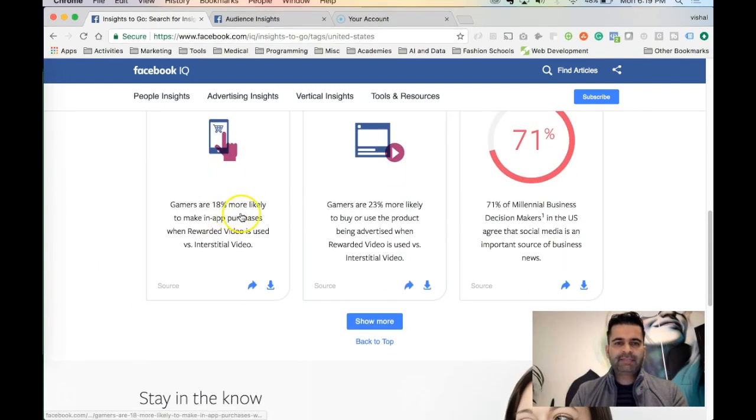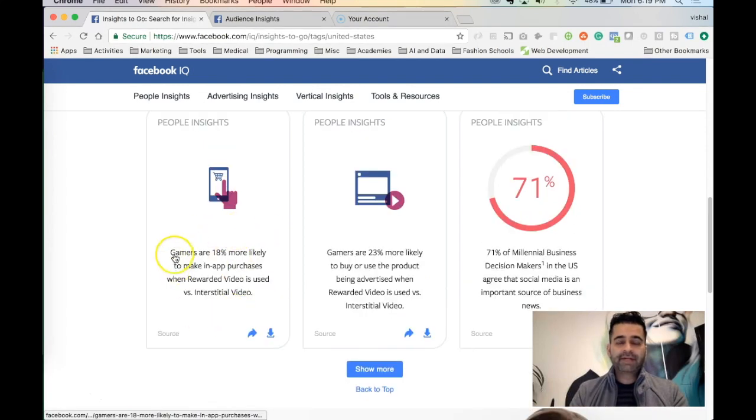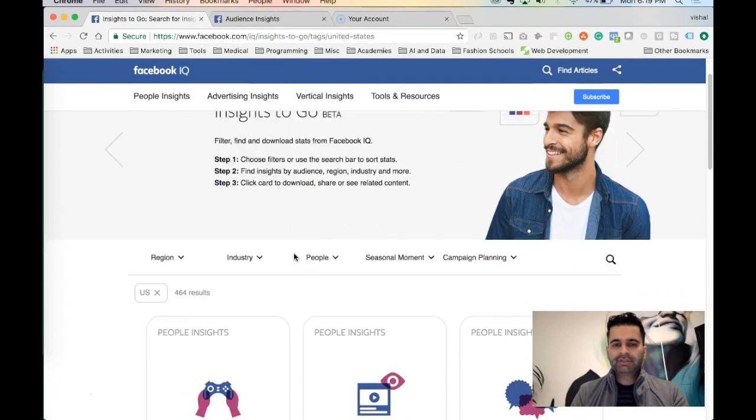So gamers are 18% more likely to make an in-app purchase when rewarded video is used versus interstitial video. So this is a great example. If you're running advertisements where you have a rewarded video versus the interstitial video, you can look into what the difference is between these two. If you use rewarded video, you can actually increase your conversion rate by 18%. So if you have a marketing campaign, rather than using interstitial, use a rewarded video that gives gamers a certain sort of reward, you can increase your click-through rate on that video and you can increase your conversions by 18%. That's huge. So this is what I would use.